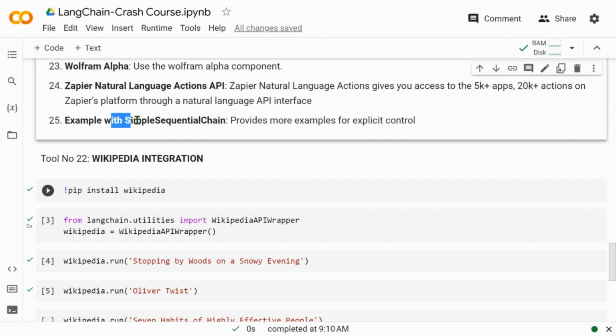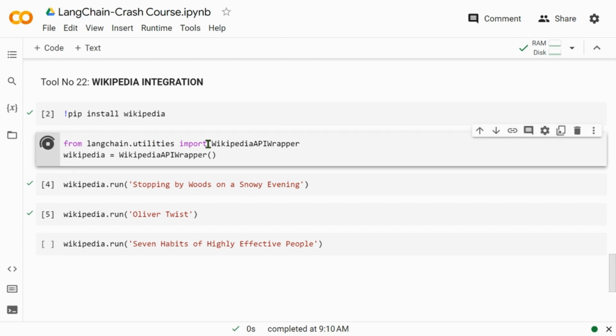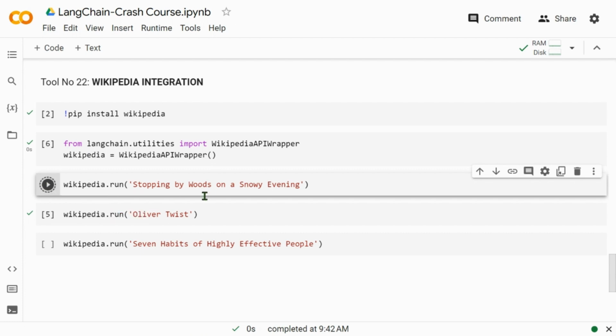Now there are different examples available with a simple sequential chain that gives you more explicit control over the type of actions that you need to take when you design a chain in LangChain. In today's video, this is a short demonstration of the Wikipedia integration. First you do pip install wikipedia, and then we run from langchain.utilities import WikipediaAPIWrapper, start an instance of that and store it in the variable wikipedia. Then we run wikipedia.run, Stopping by Woods on a Snowy Evening.